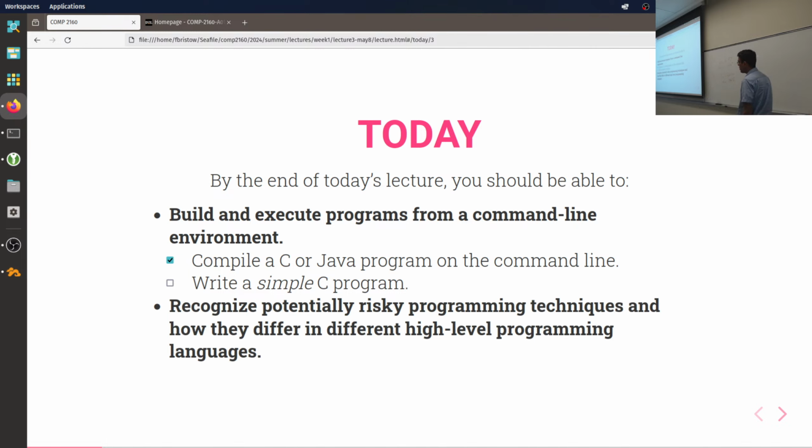I want you to be able to recognize potentially risky programming techniques and how they differ in different high-level programming languages. We're going to start looking at this. This is going to be a long-term ongoing thing. We'll start looking at it today, really specifically in the context of exceptions in Java.